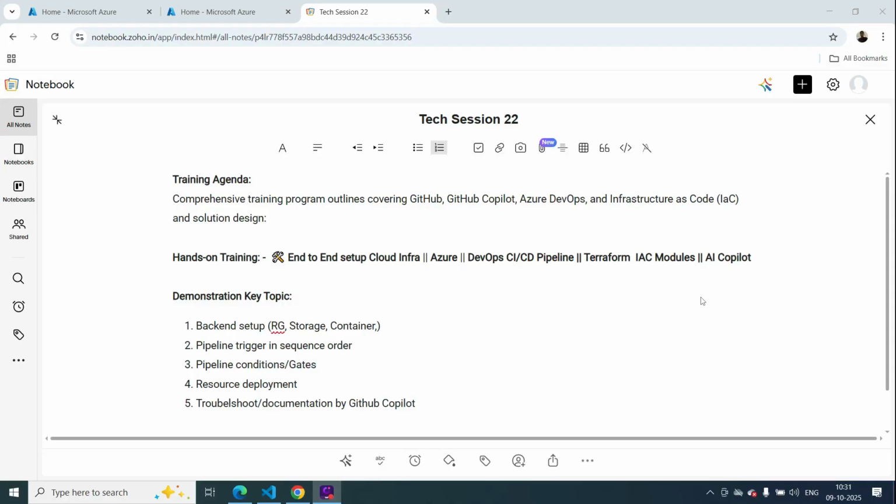I'll show you a demo to set up the backend related to the RG, storage and container. The backend is nothing but resources on Azure that we will use to maintain our TF state file. So we need an RG, we need a storage, we need a container. This is the prerequisite before you start your Terraform resources.